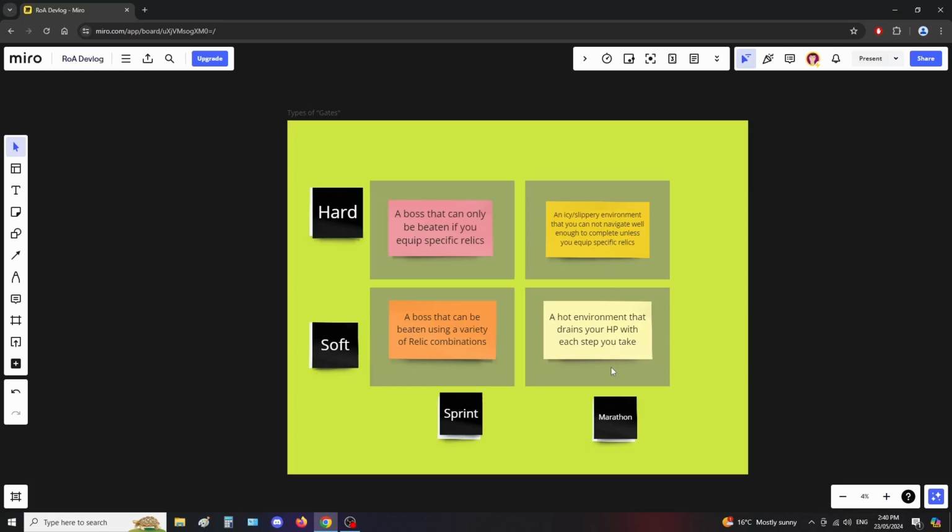If we talk about a soft marathon, this is more like a concept of like a fiery lava dungeon. It's a hot environment that drains your HP with each step you take. There's a few different ways you can handle this. You don't need the specific relic to handle this. You might decide, I want to take a few more potions, or I want to use that relic that gives me HP back every turn. Something like that allows you to problem solve yourself, right?